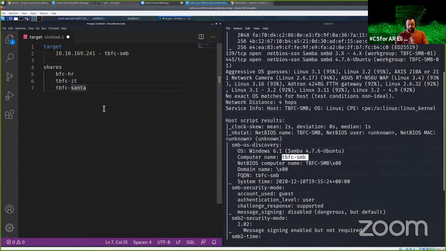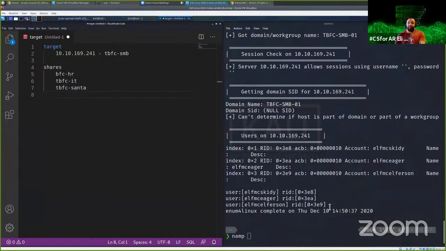All right, so there's that. And then we also want to get our users. So where are our users?